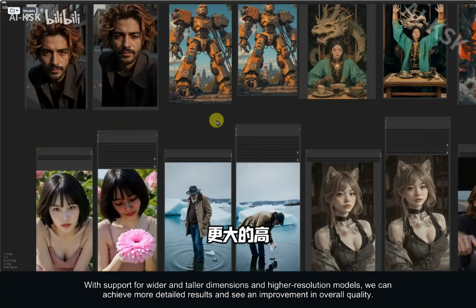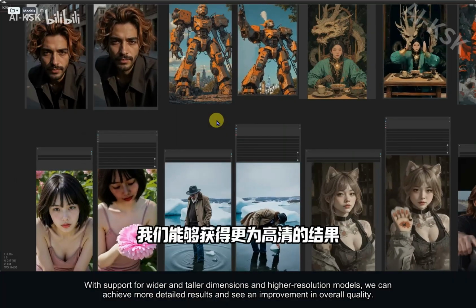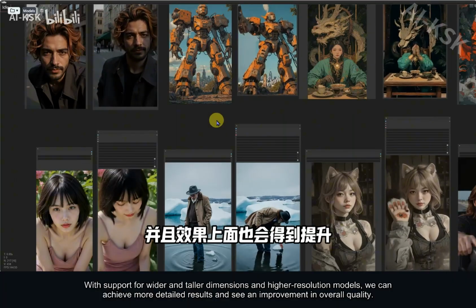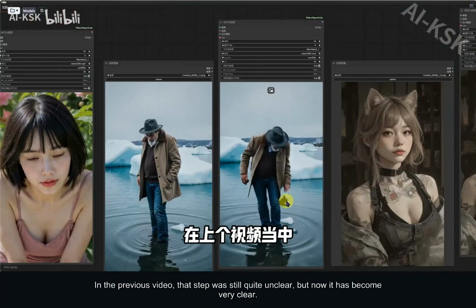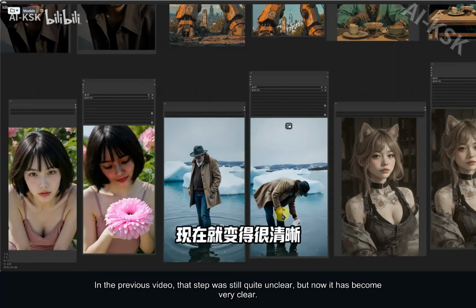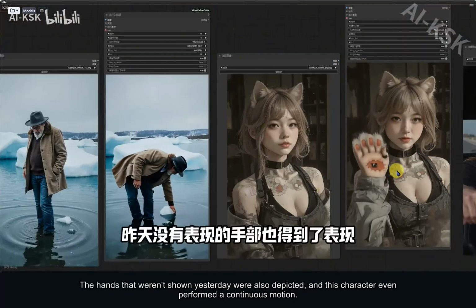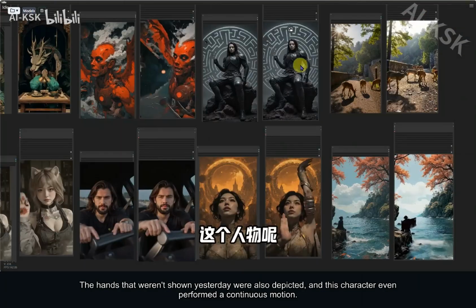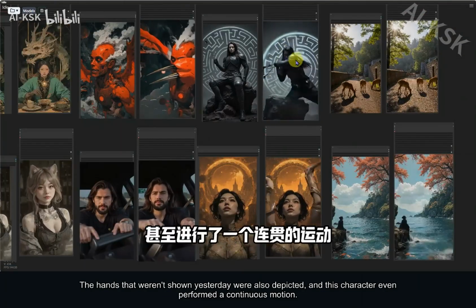With support for wider and taller dimensions and higher resolution models, we can achieve more detailed results and see an improvement in overall quality. In the previous video, that step was still quite unclear, but now it has become very clear. The hands that were shown yesterday were also depicted, and this character even performed a continuous motion.